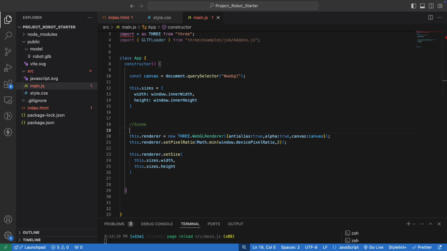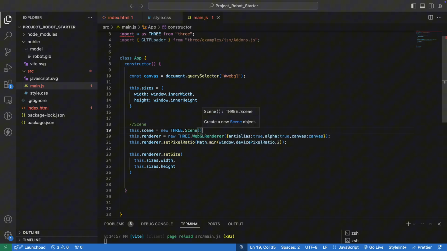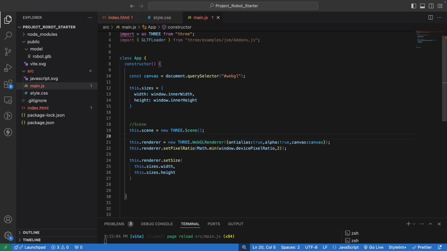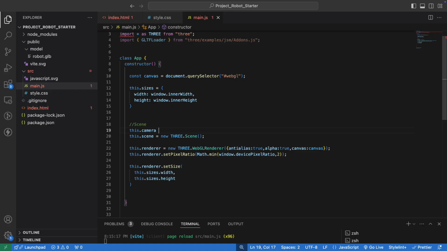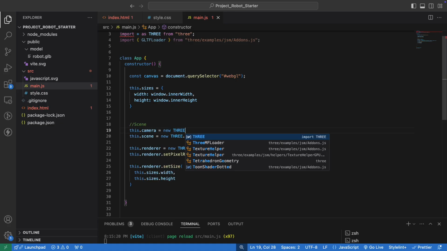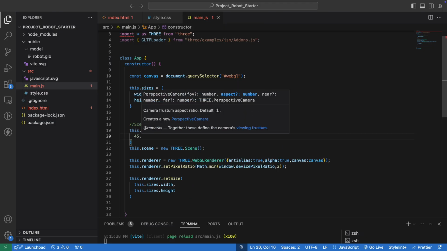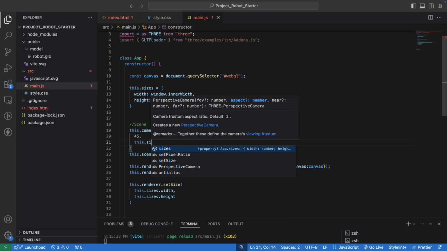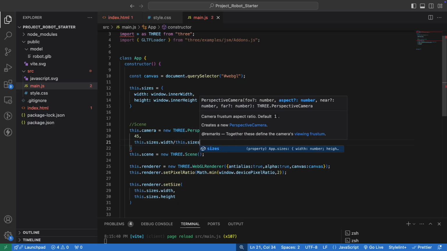We first create a new scene. This scene will act as the container for all the objects, lights, and camera in our 3D environment. We will use a perspective camera with a 45-degree field of view, the same aspect ratio as our renderer, and appropriate near and far clipping planes.